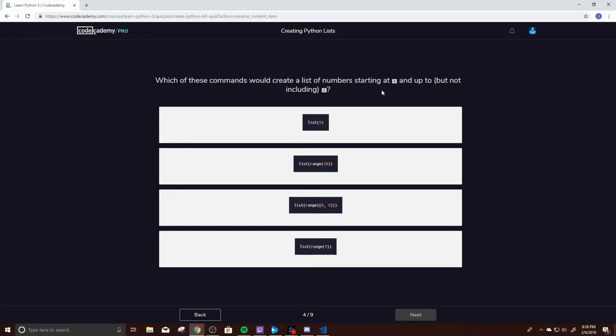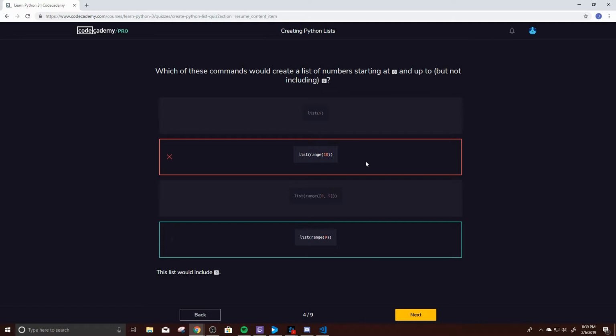Which of these commands would create a list of numbers starting at 0 and up to but not including 9? So a list of numbers, so range. We know it's going to be list range. And starting at 0, but not including 9 means it has to end at 10. So list range, yeah. So it's this guy. No! Up to 0, but not including 9. List range 9. I don't know about that.